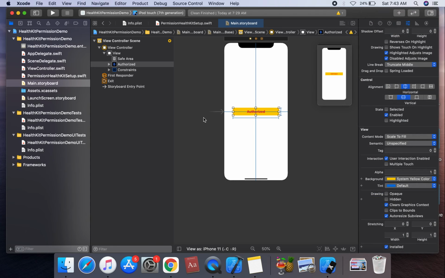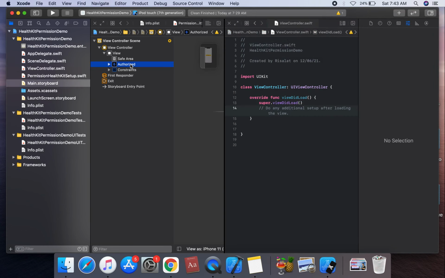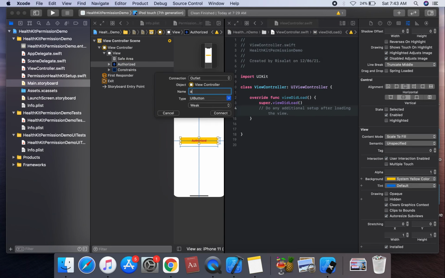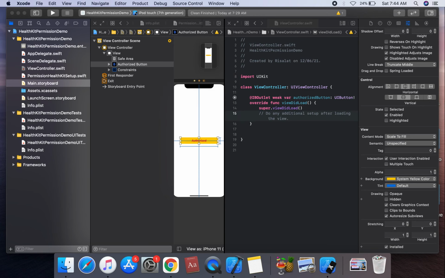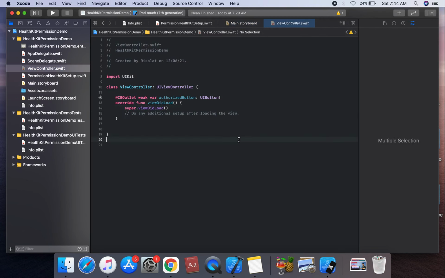Okay, we're gonna create the instance outlet on this class. In the view controller, we're gonna create the outlet for the authorized button, which has a name, and we're gonna apply this with command S. We're gonna create the objc function.